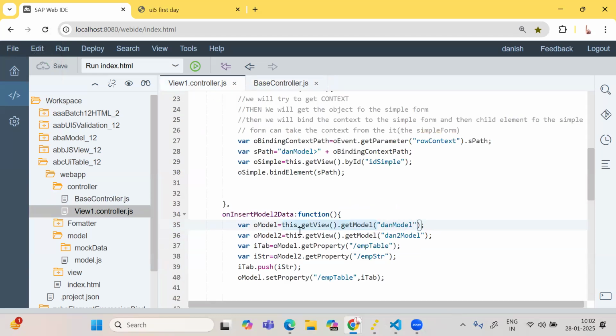Now put get model over there. How are we going to put that in this place? How are you going to reference get model? By using what? This dot get model.